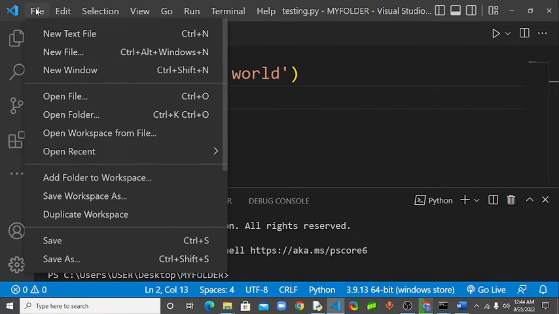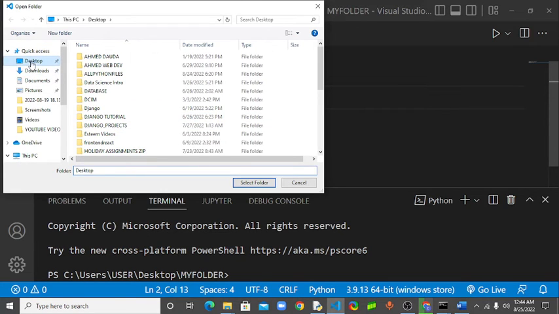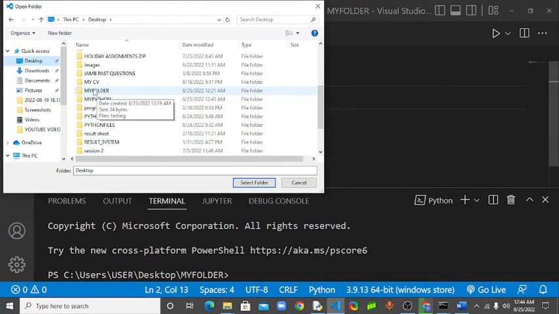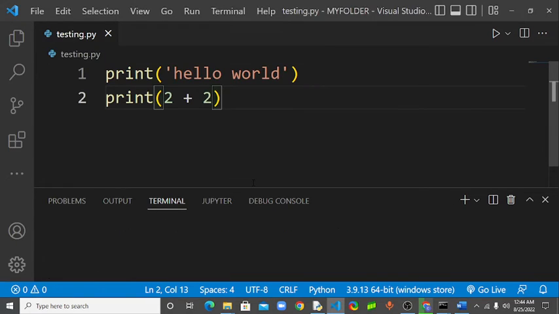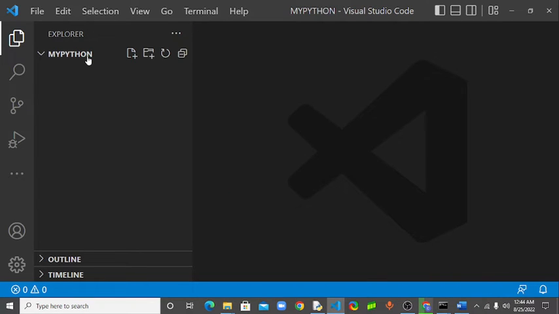So now you just come here into File, Open Folder. Then you go to Desktop, then My Python. Let's go down a little bit and see. Okay, look at it, My Python. This is the name of the folder. I will select it, then select folder again to open it. So let's wait a little bit and see. It's going to open this folder for us. Correct. Congratulations, this folder has opened.